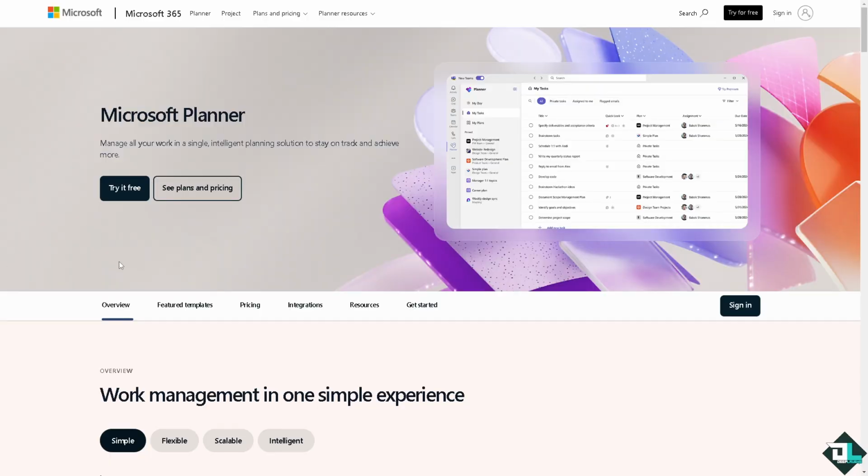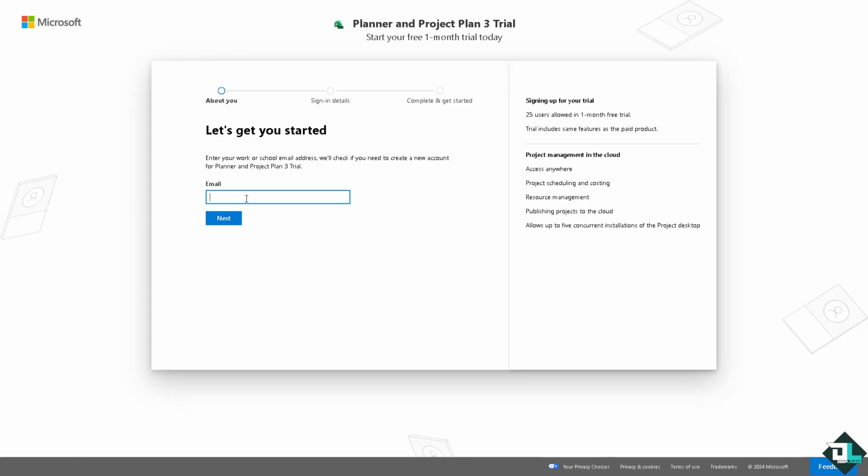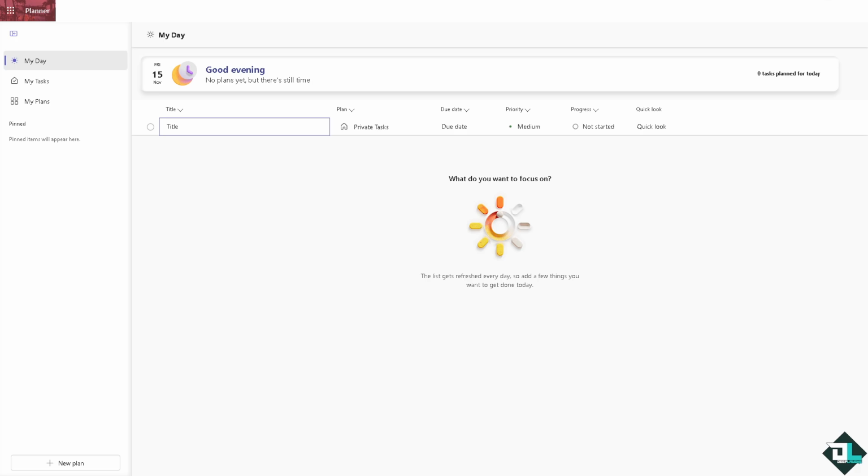Now, the first thing that you need to do is to log in using your credentials. If this is the first time here in Microsoft Planner, I want you to click the sign up option. And from here, just follow the on-screen instructions and you're good to go. To change the language in Microsoft Planner, you'll need to adjust the language settings of your Microsoft 365 account.